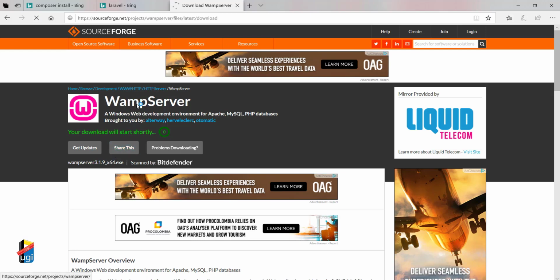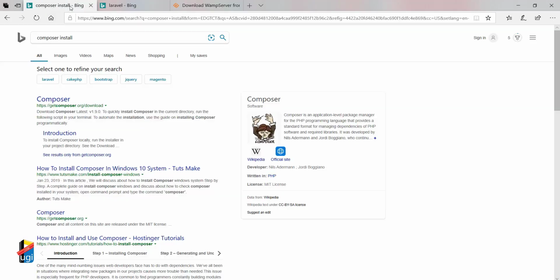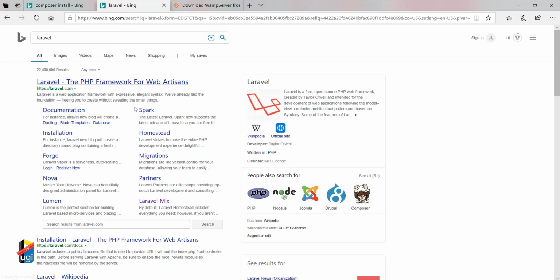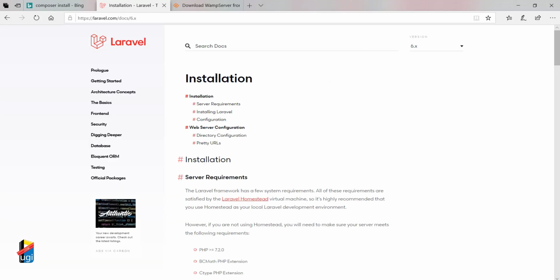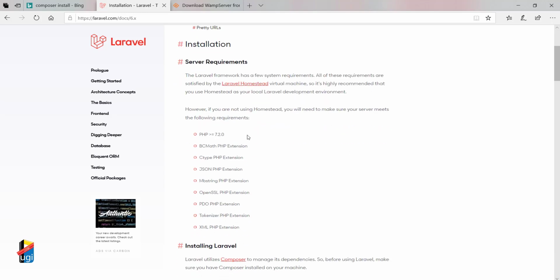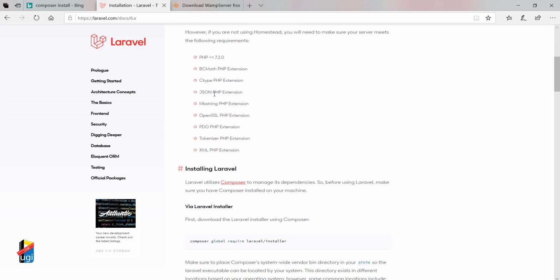After you install WAMP server, by the time of this recording, the Laravel version that we're going to go into is 6.x. That is the latest Laravel version. So this is Laravel 6.x, and these are the requirements. First, you need PHP version 7.2. That's one of the things we need to ensure. So the first thing you must do is install the WAMP server before you do anything else.